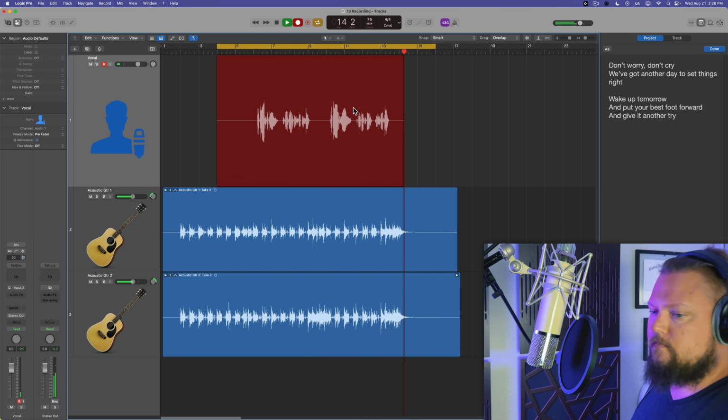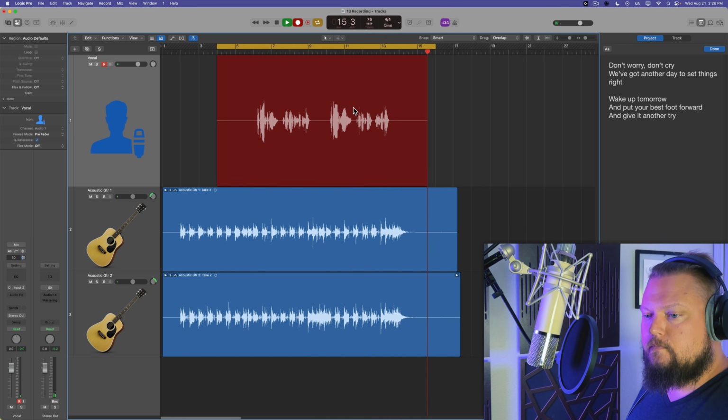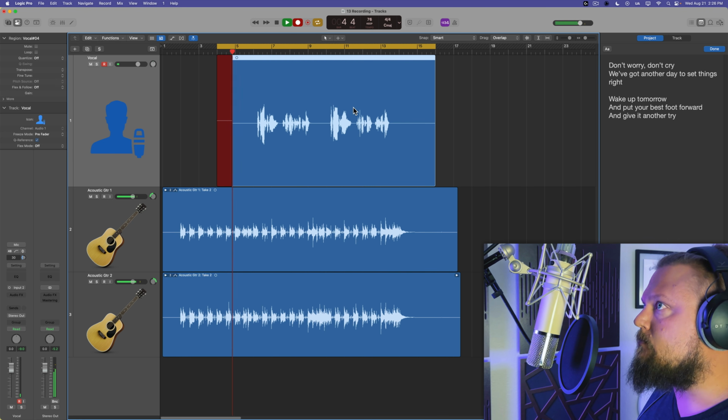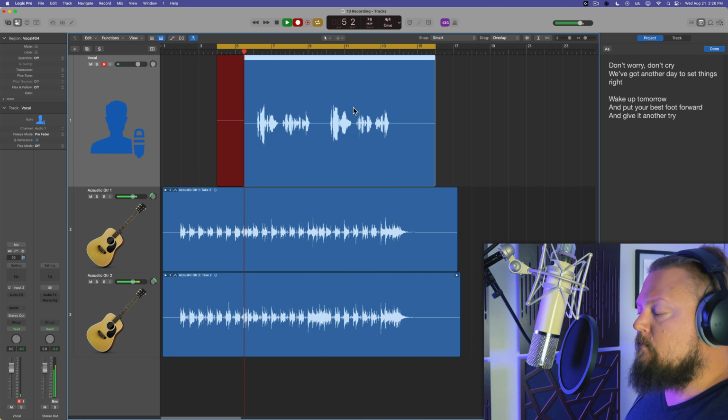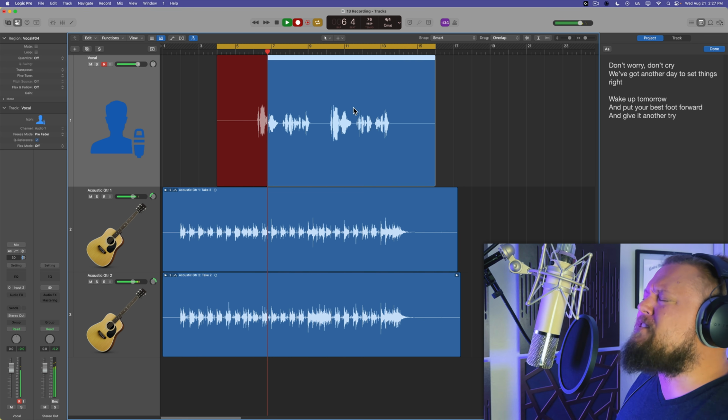Another thing that's really cool about using the cycle range to record is you can do loop recording or cycle recording. Essentially, the recording will just jump back to the beginning of the cycle range, and I can pick up at the beginning of the phrase without having to stop and restart every time.